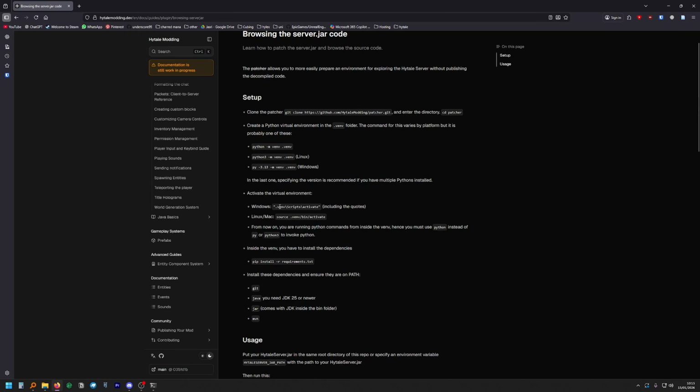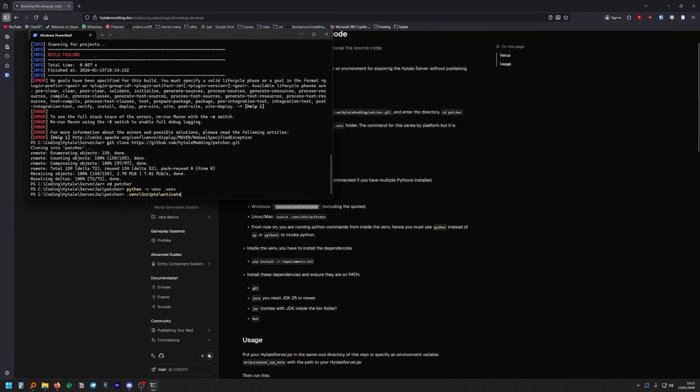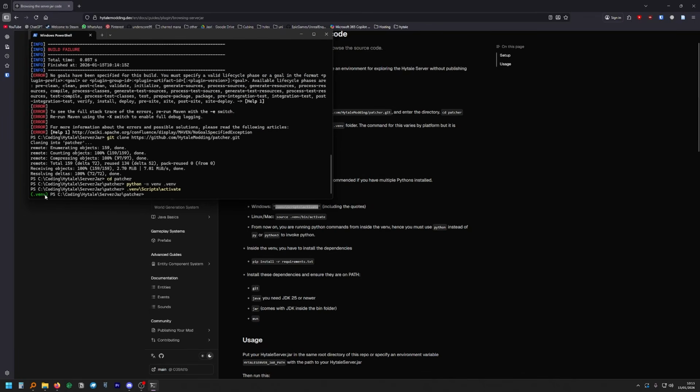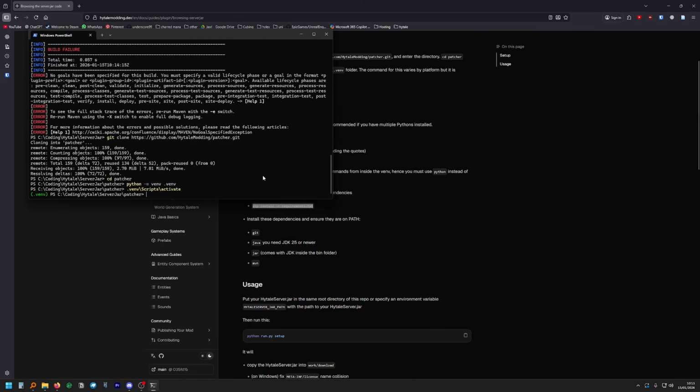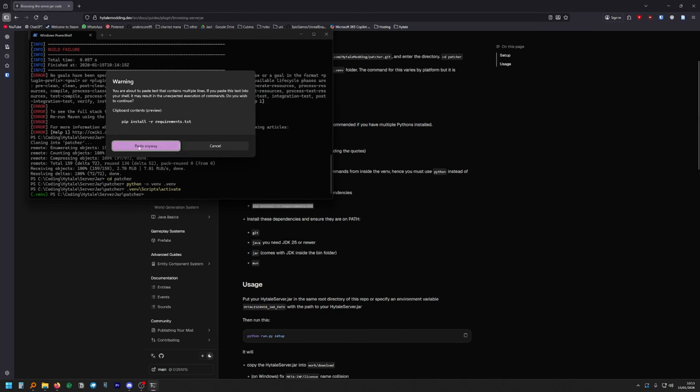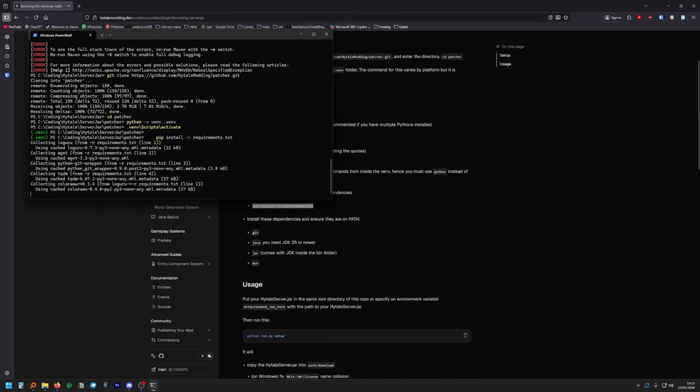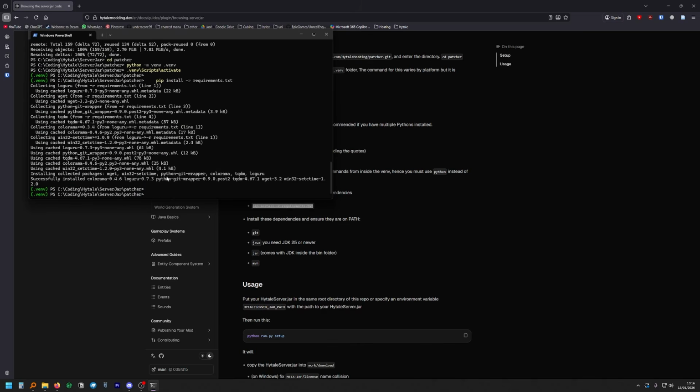Okay, and now here it says including the quotes. You don't actually want to include the quotes. So you should have a green .venv right here. If you don't, then you've not done this step correctly. Then you want to just continue following the guide, and I'm going to install the dependencies now. This might take 10 seconds if your internet is slow.